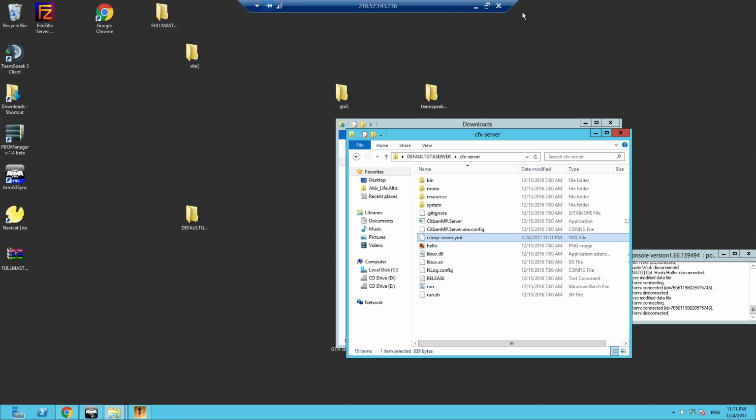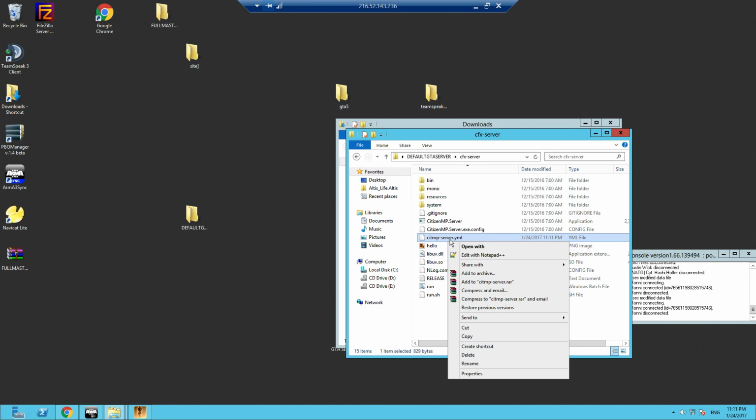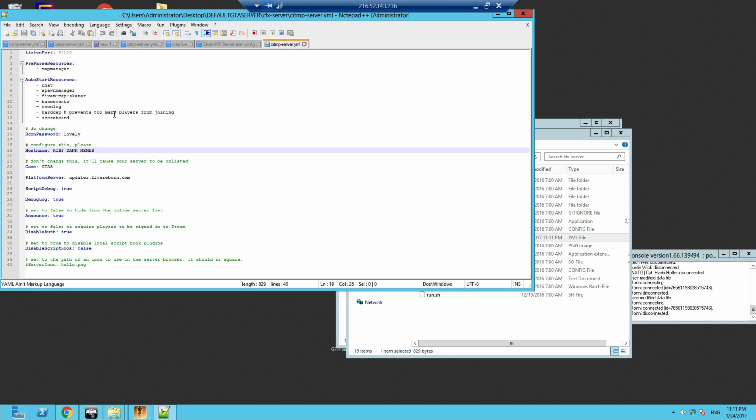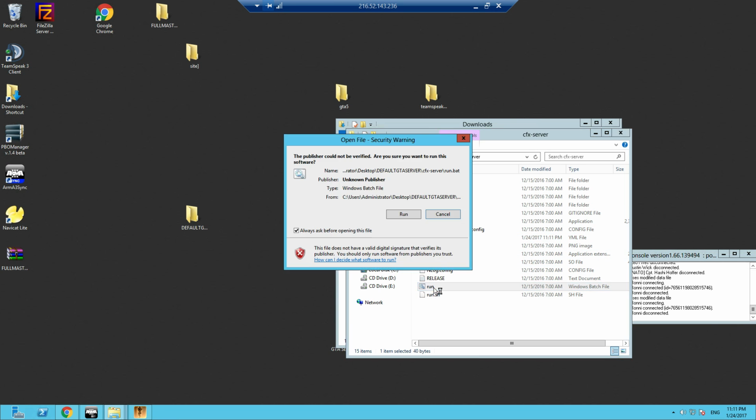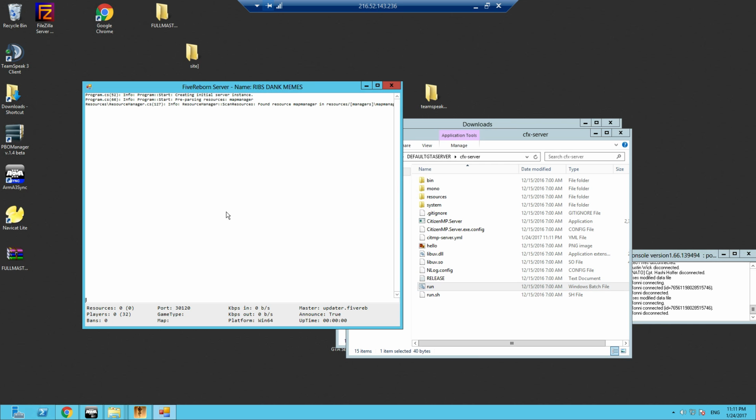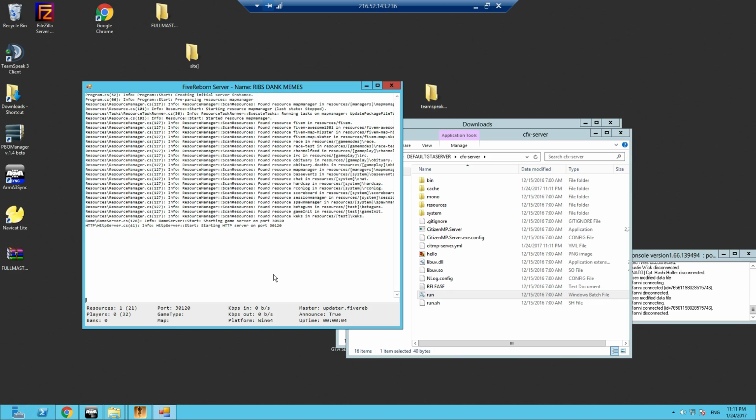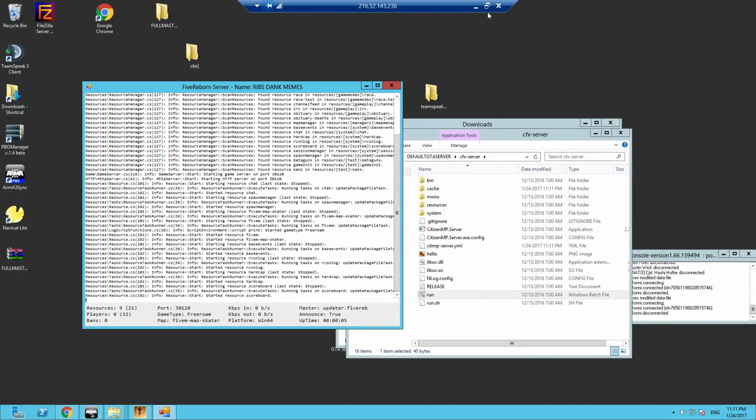If we wanted to run this server, let me just open that up again. It should tell you the port that you need to port forward. So the port is 30120, so make sure you've got that port forwarded. To run this server, you just click the double run. That is the server, that server's up. We could go on with the client side now, 5 Reborn, and we could connect to this server.